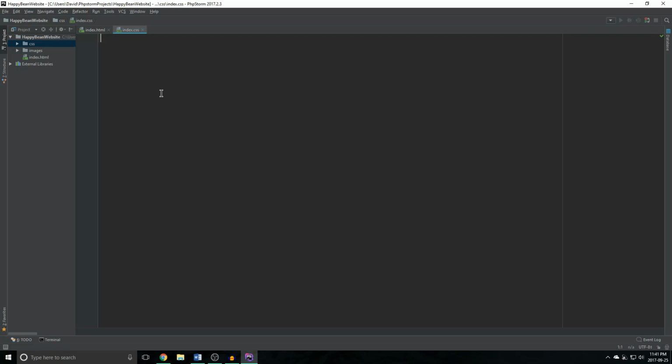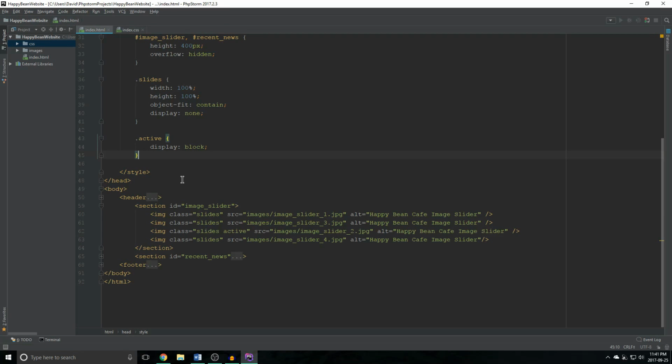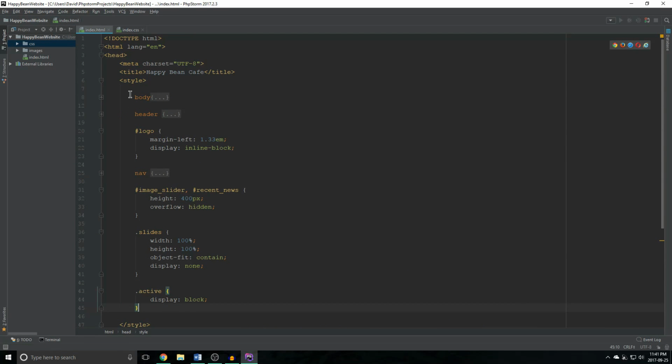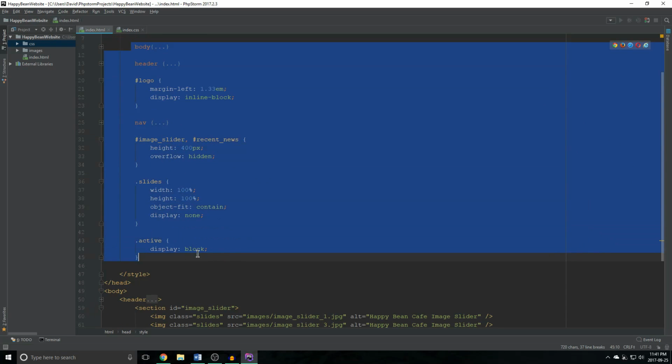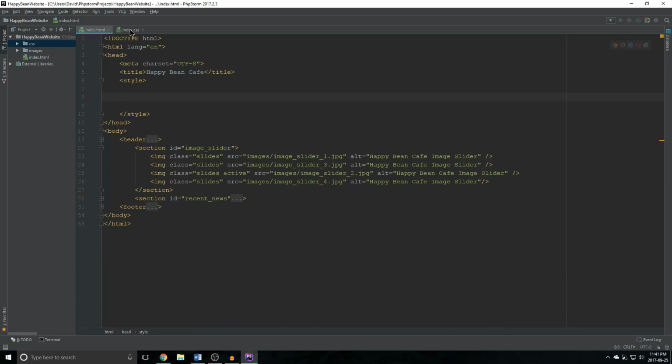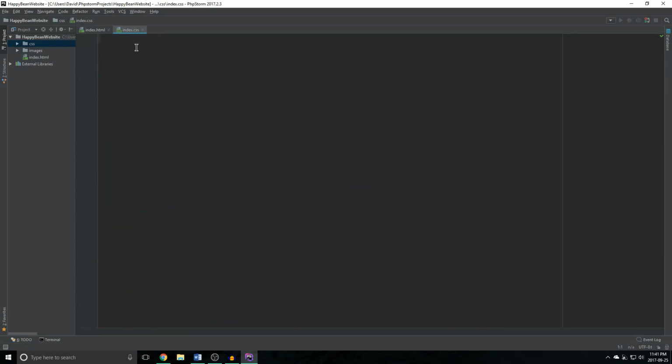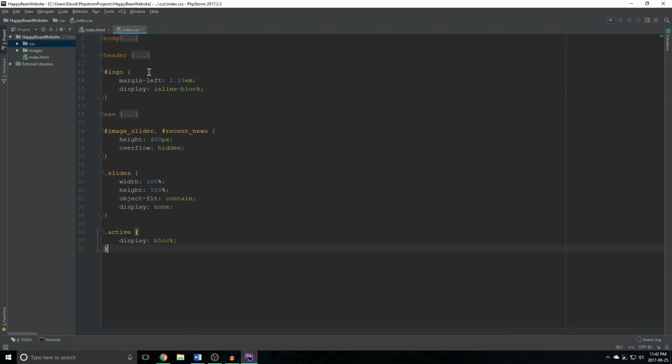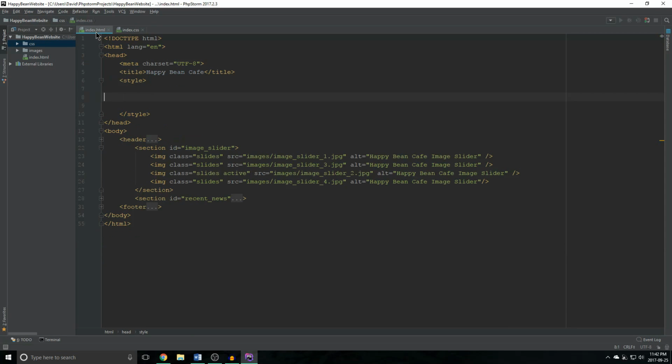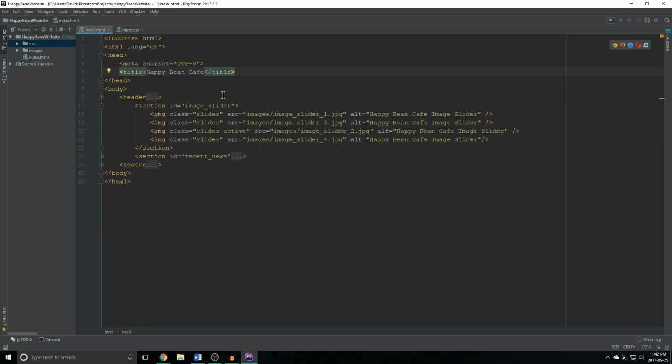every page. From our index.html, let's cut out all of the content, all of our styles inside the style tag element, and paste them into our index.css. Give that a save, go back into our index.html, and remove the previous style tag element.